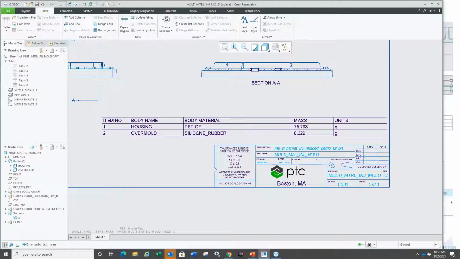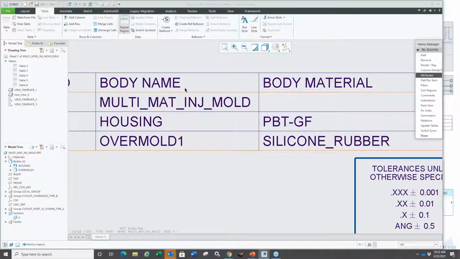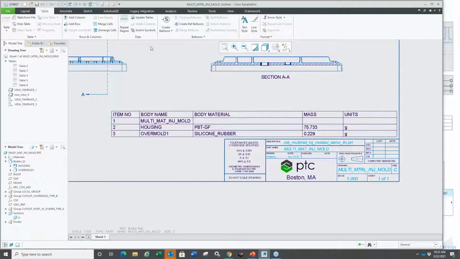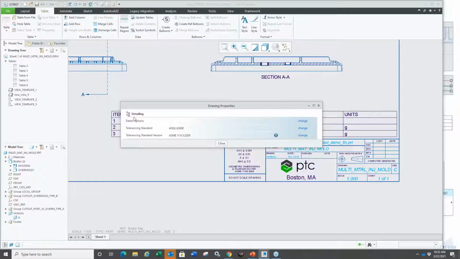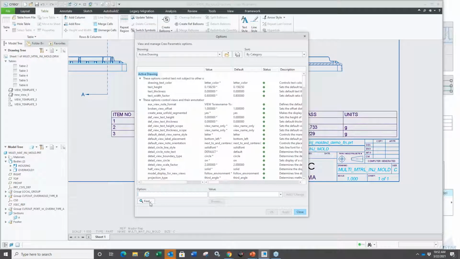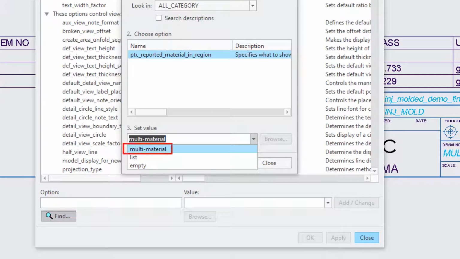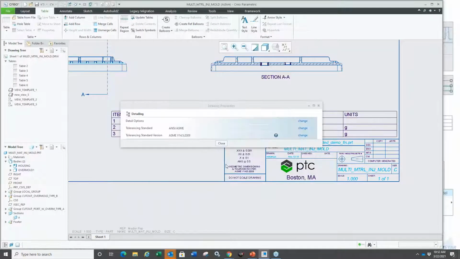You could also go to your repeat region and change the attributes of that drawing, and say I want to probably use recursive, if I do want to show the actual part also, right? And what material do I want to display for the part? Again, there's a drawing setup file option for that. You would go to your detail options and just look for material, and they've got PTC reported material in repeat regions. How should it show if it's a multi-material model? Should it show multi-material, should it be empty, or should it have a list in there? So you get to control that.